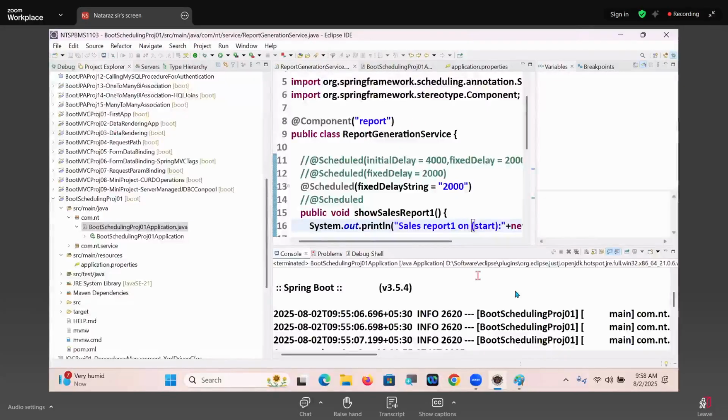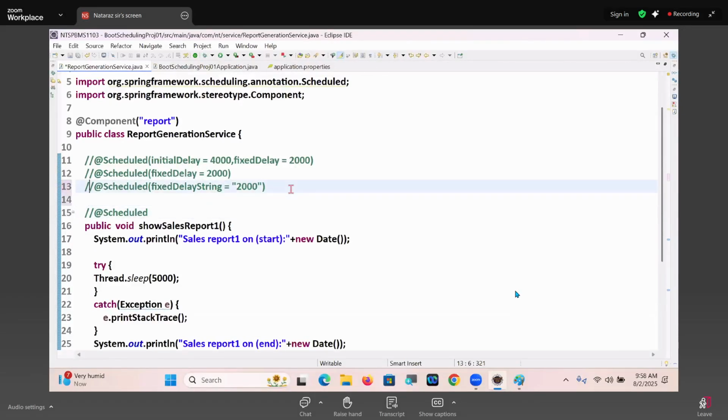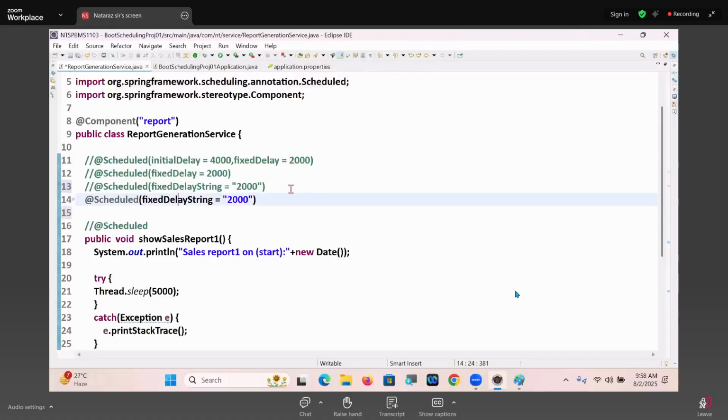Okay, let it be, guys. So now, shall we try fixed rate? This was fixed delay, guys. Now let's go for fixed rate. Fixed rate is not a gap. Fixed rate says the total time given for execution. Total time given for execution is 5 seconds, and the method is also taking 5 seconds, right?